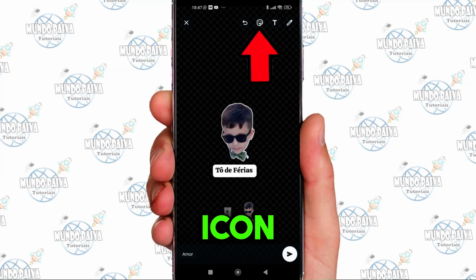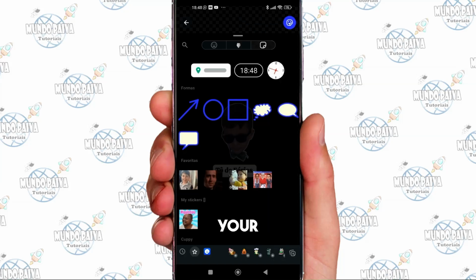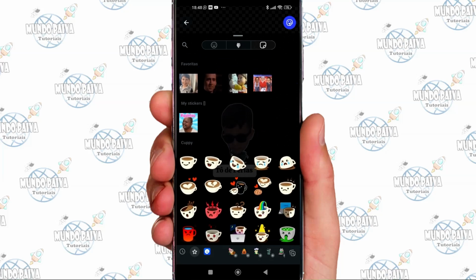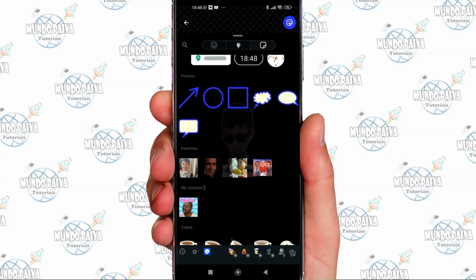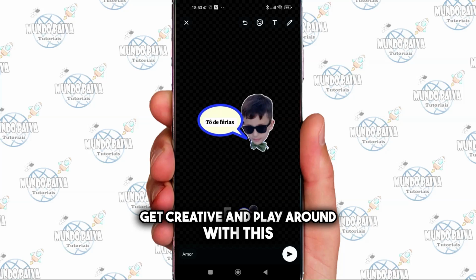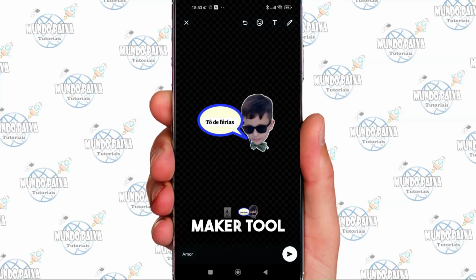Click this icon to choose Format Templates for your sticker. I'll pick this one. Get creative and play around with this sticker maker tool.